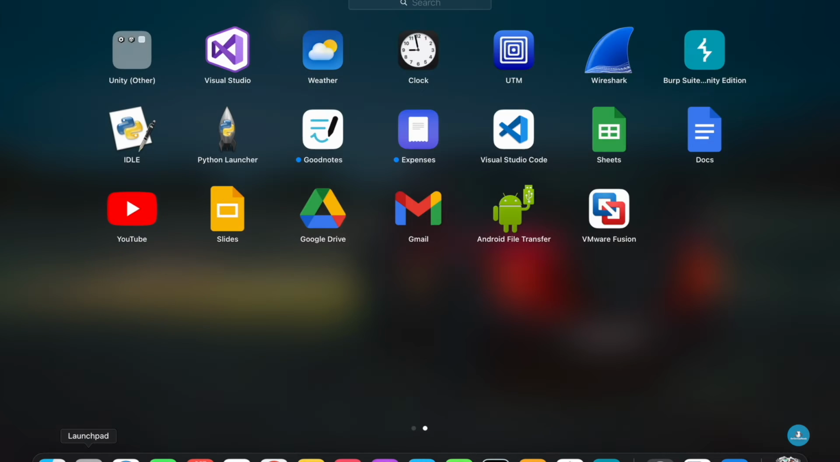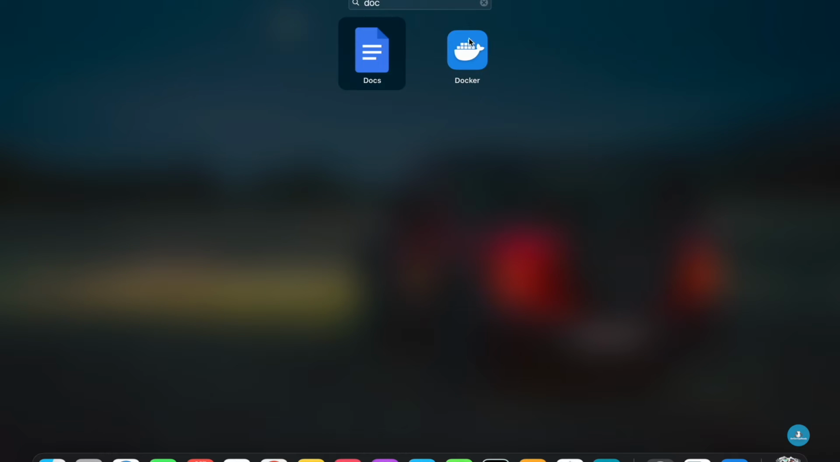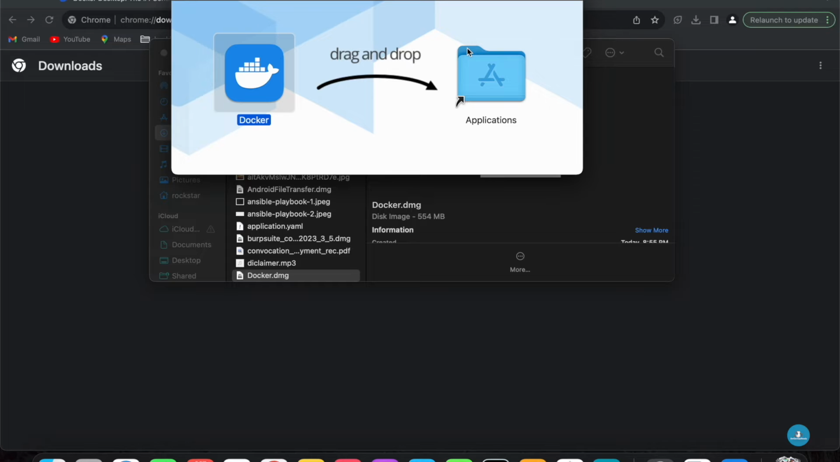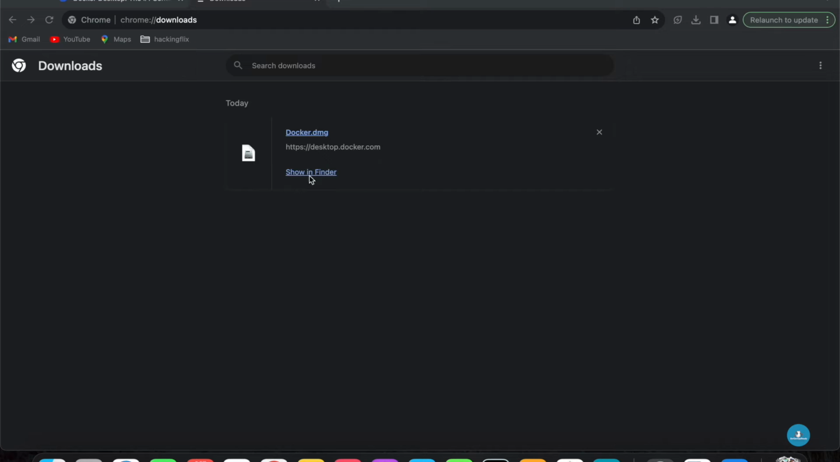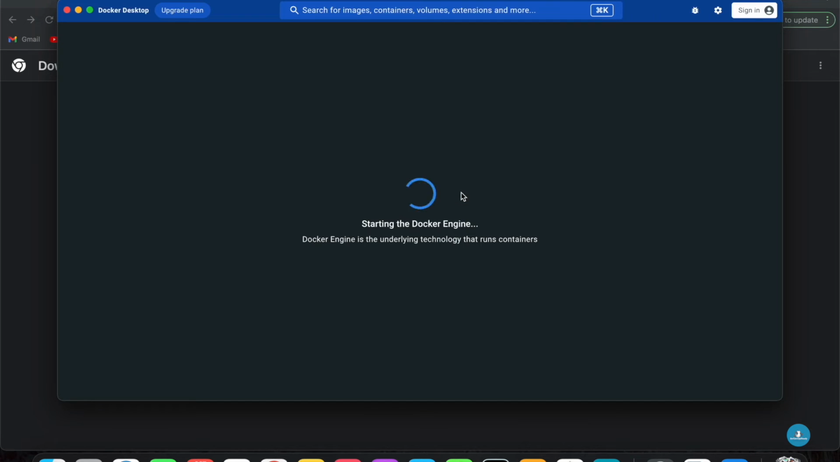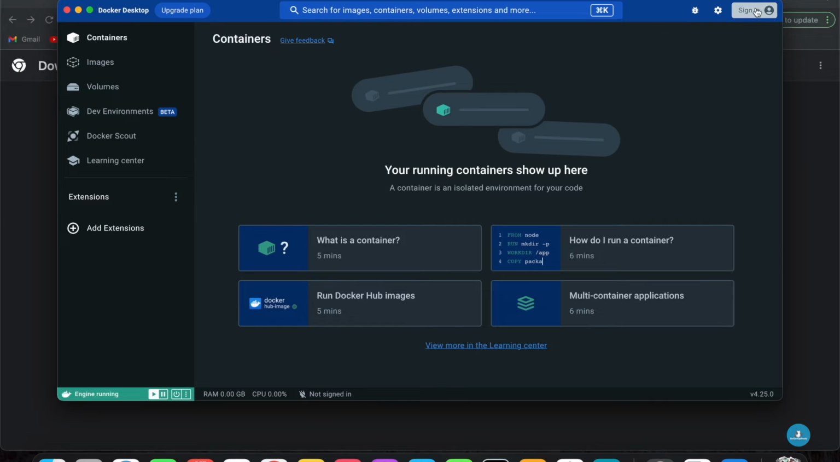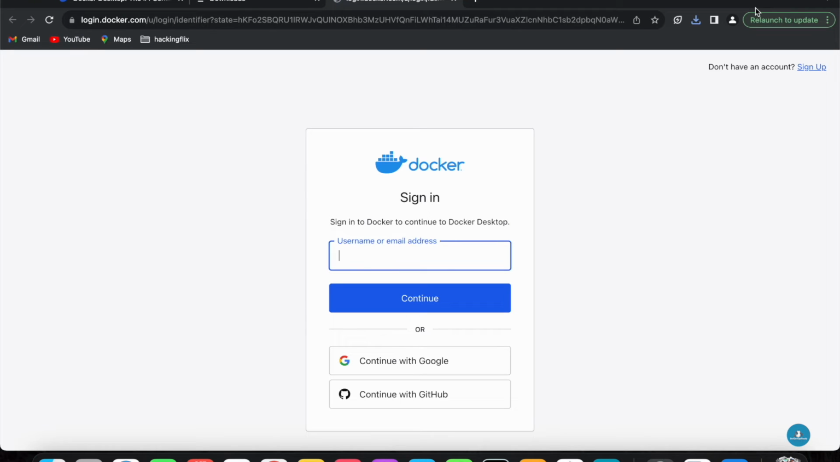After the installation is complete, go to your Applications directory and locate Docker Desktop. Open it and grant any necessary permissions. When Docker Desktop is launched, you may be prompted to sign in with your Docker Hub account. If you don't have an account, you can easily create one on the Docker Hub website.